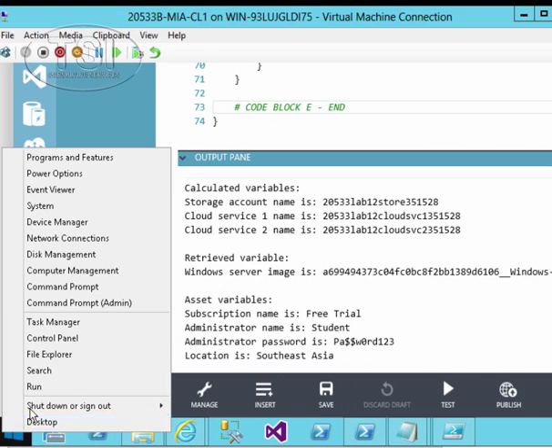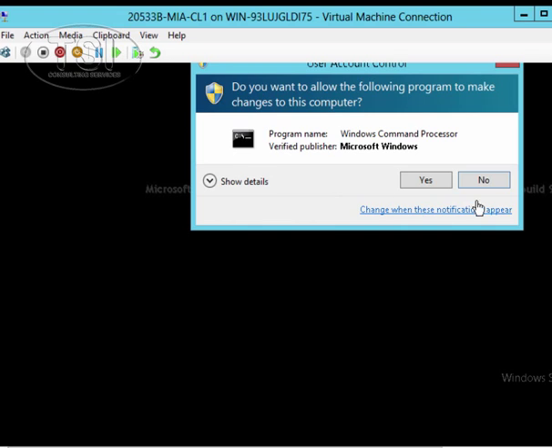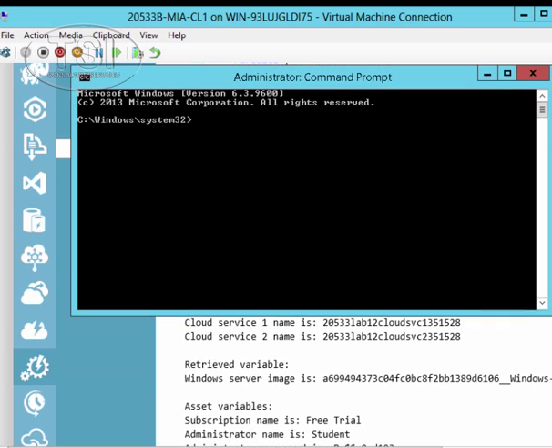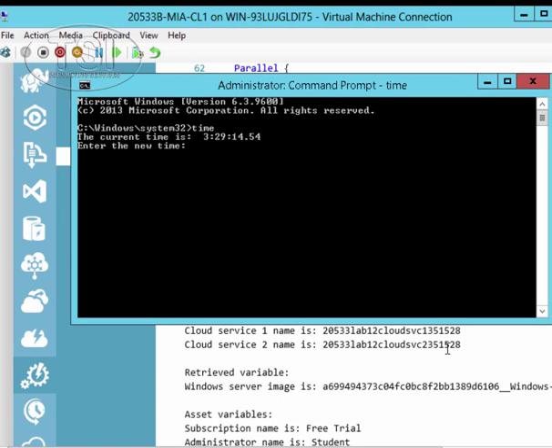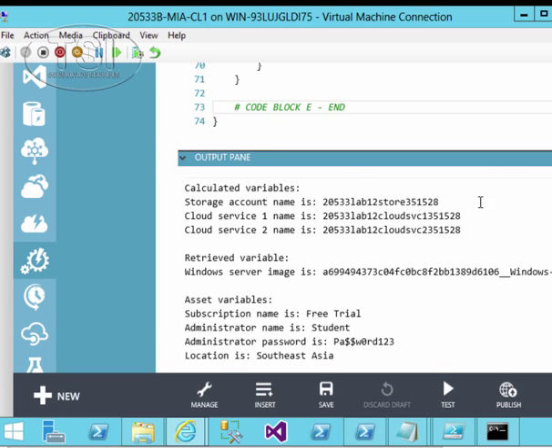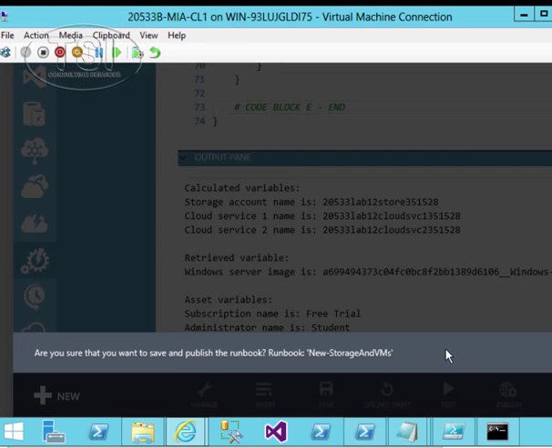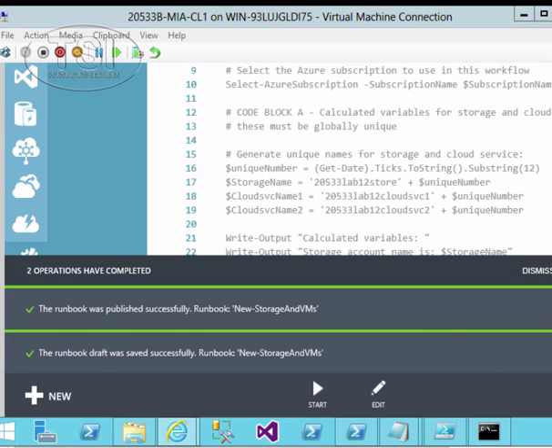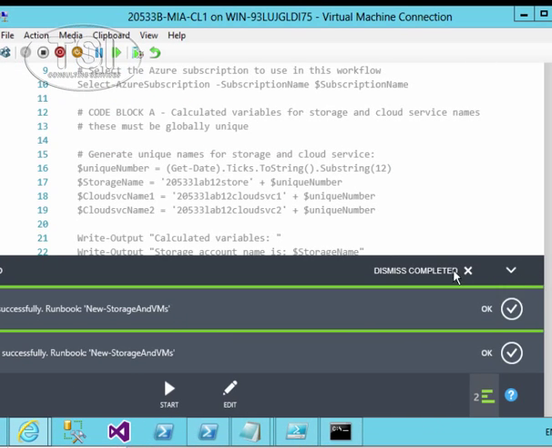Go to a command prompt right here. Take note of the current time we have on here. Switch into Explorer. I'm going to publish this. Yes, I'm going to publish this. Great, the draft was saved and it was published.